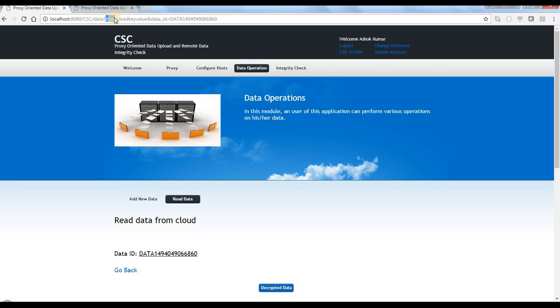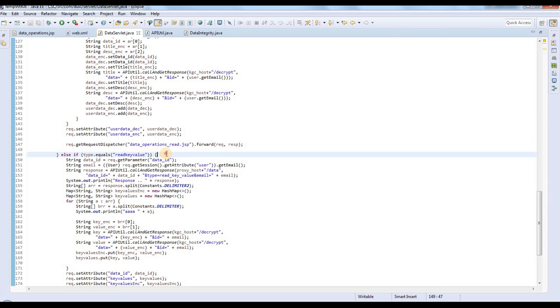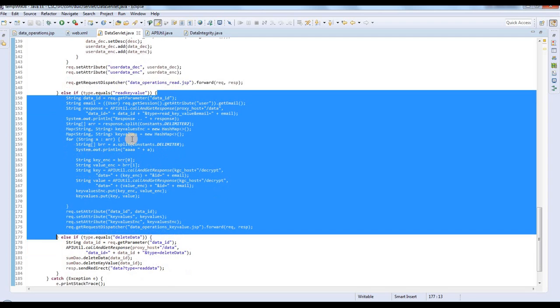but look at the type now. Type now became read key value. Okay, so this will be executed. Type becomes read key value. This logic will be executed.